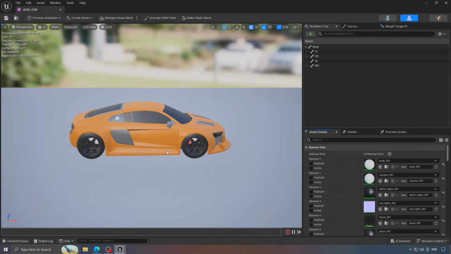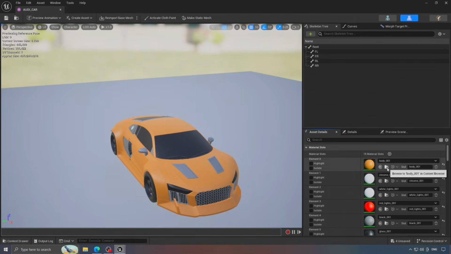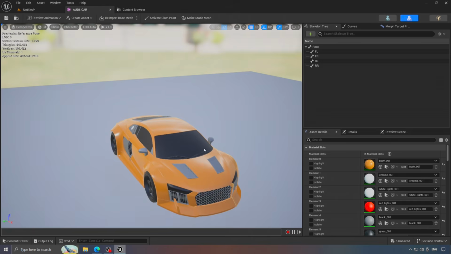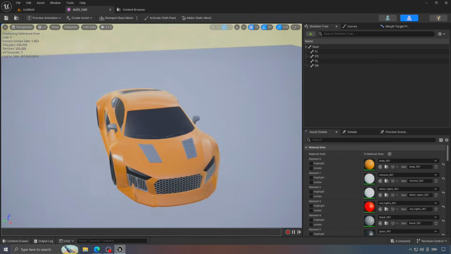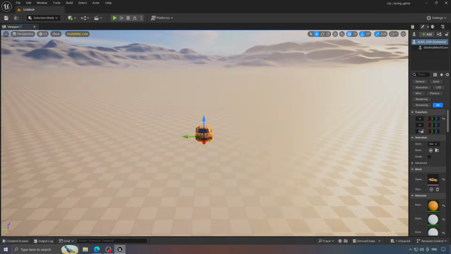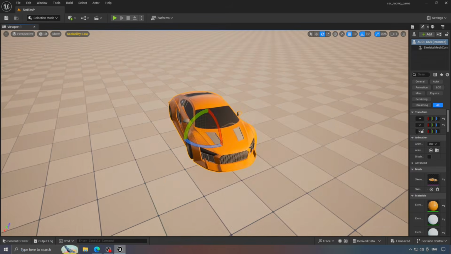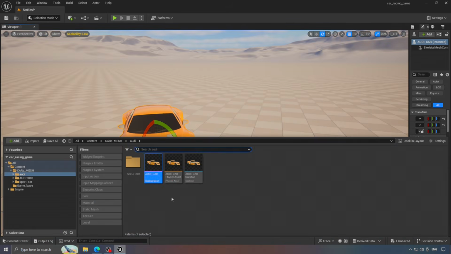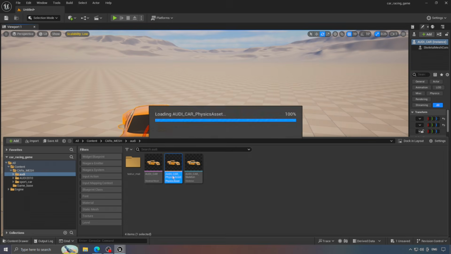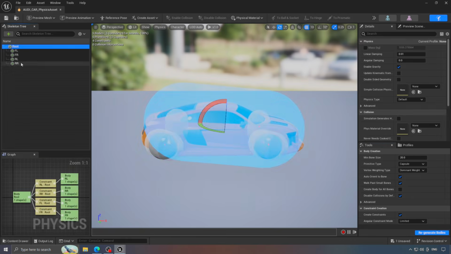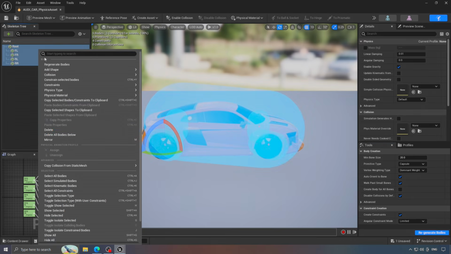I'll just show 3 cars this time, and I'll be focusing mainly on this one for the explanation. You can later apply the same setup to the others. Now, at this point, the most important thing we need to adjust is the physics asset of the car. You'll see something similar to what's shown here. We're going to delete everything and recreate it properly.